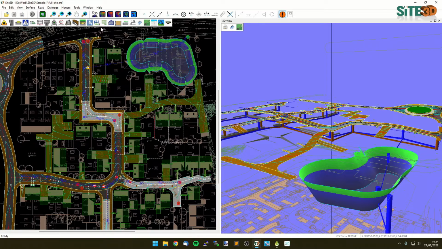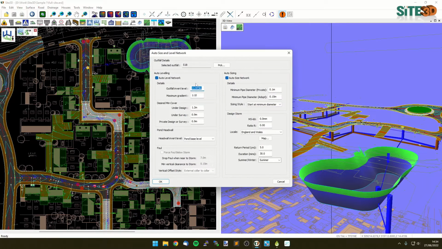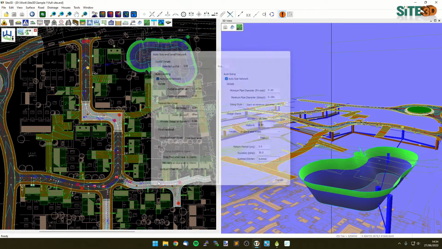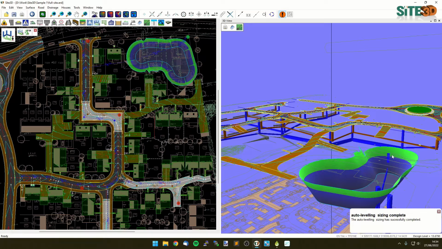And we're going to do that by just quickly going to our drainage and network auto leveling and auto sizing, and choosing my outfall. And in this case, I've got an outfall level already set. I will size it from the location that it's at using the M560 and ratio R values. Click OK, and now it's auto-sized it and auto-leveled it to flow towards the outfall. So all I need to do now is save this out.